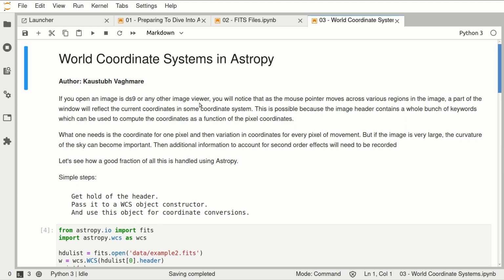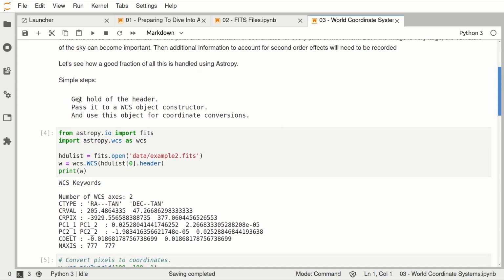Now most of these operations, reading a header and understanding how the transformation can be done, are handled by Astropy using a submodule called WCS. Whenever you are working with WCS in Astropy, there are 3 simple steps to follow. The first step is to get hold of the header. The second is to pass it to a WCS object constructor. And third is to use this object for coordinate conversions. That's all. Nothing else. So let's follow that prescription.